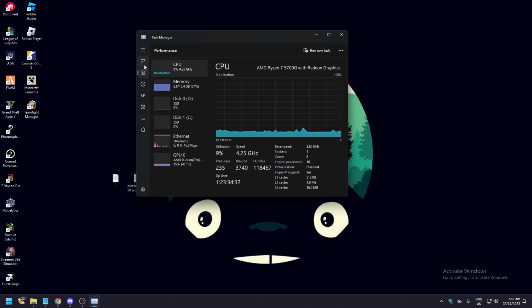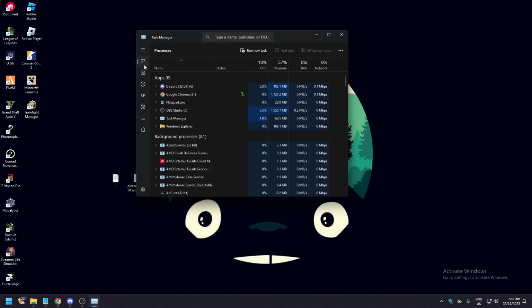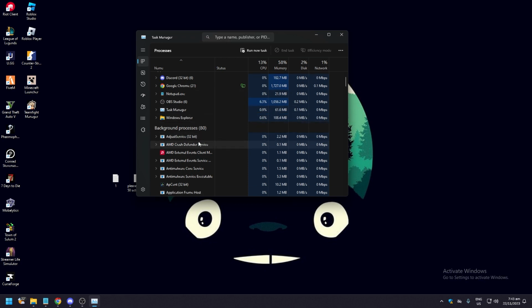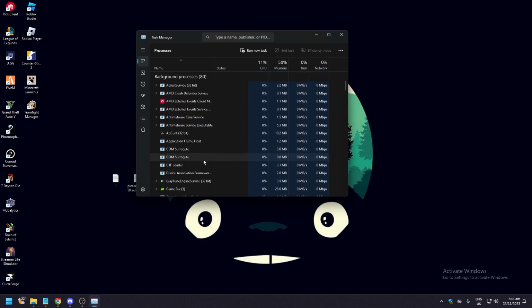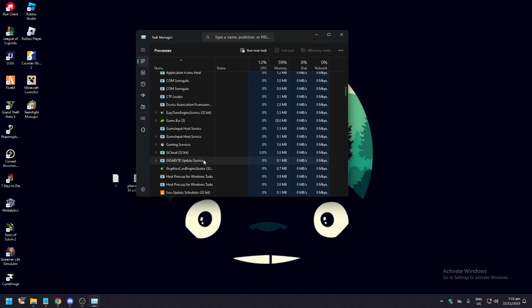So again, let's go back to Processes. The best option on how to lower memory usage is, as you can see here, we have apps: Discord, Google Chrome, Notepad, OBS, Task Manager, and Windows Explorer open. These are actively open programs that we are using at the moment. Background processes, however, are the ones that are just running static in the background. So you need to see which ones you are not using, right?